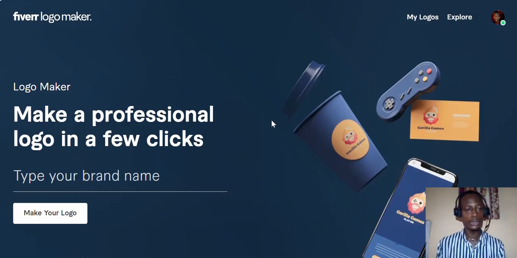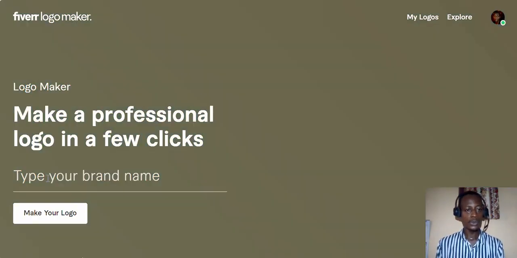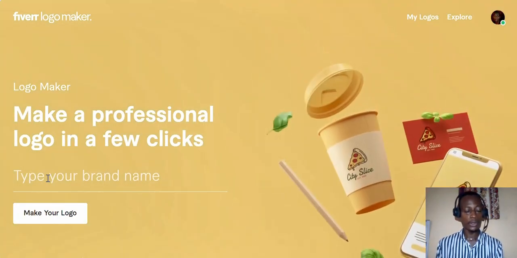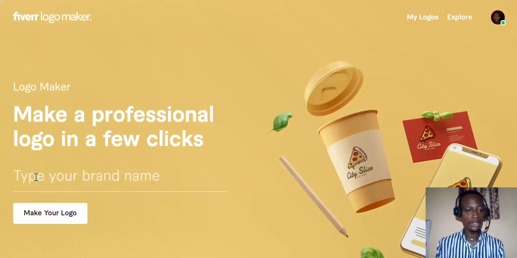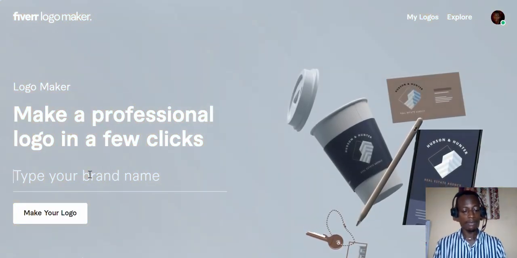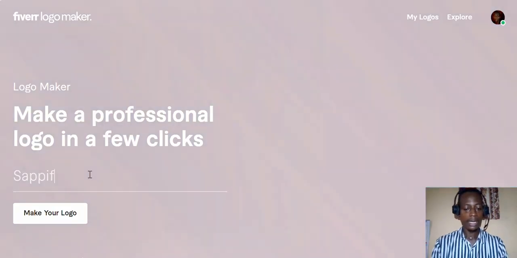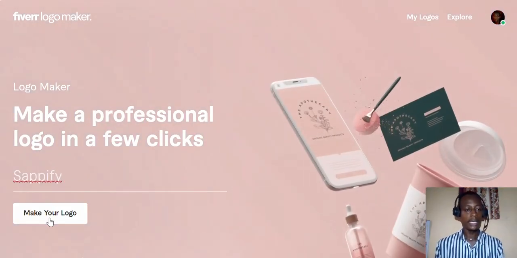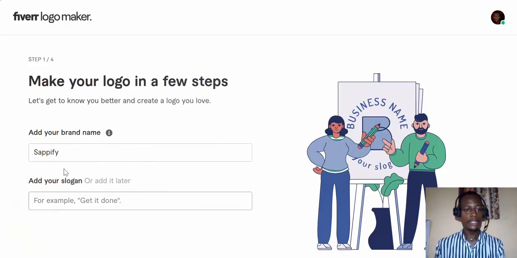The next thing to do is navigate to where you see make a professional logo in a few clicks. Then it asks you to type your brand name. Type your brand name. Mine is Sapify. Let us use that as an example. Then click on make your logo. It will bring you to the next few steps.